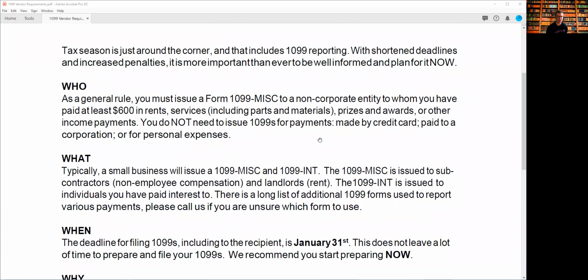So basic concept, 1099 miscellaneous needs to be filed for all non-corporate entities to whom you have paid at least $600 in rents, services, prizes and awards, or other income payments. This only applies if you're paying them via debit card, cash, or check. If you're paying them via credit card, they receive a separate 1099-K from their credit card processor. So again, that's non-corporate entities who you've paid over $600 via cash, check, or debit card.